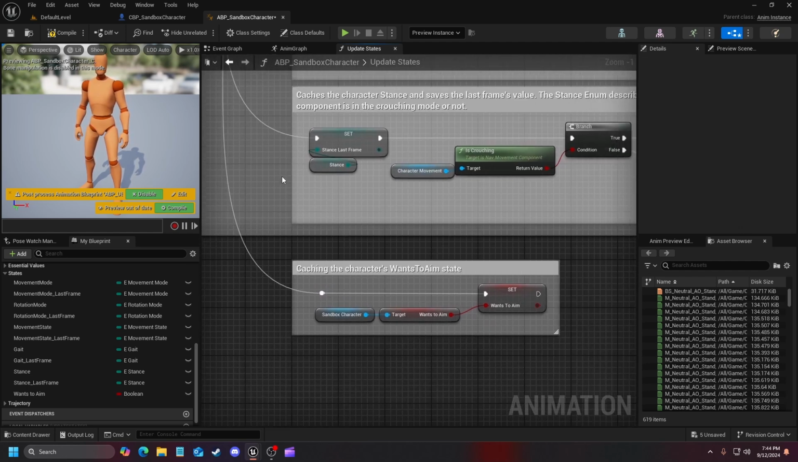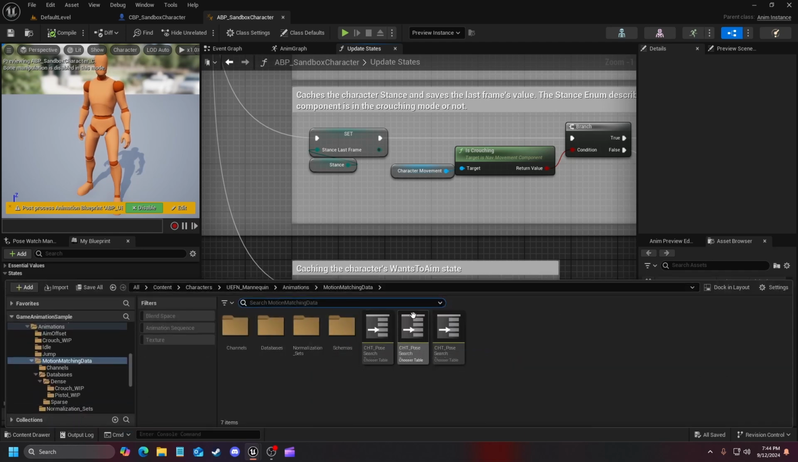Once you do that, we're going to save everything and compile. Now we're going to hop back into our content browser and open up the dense database.